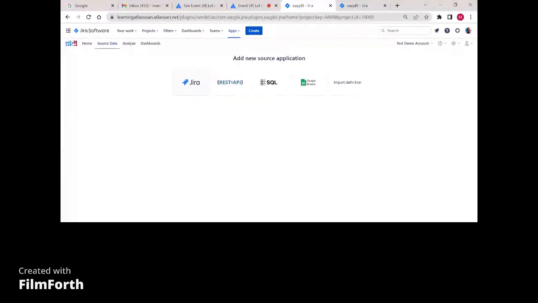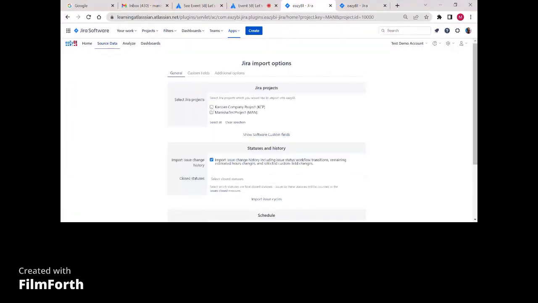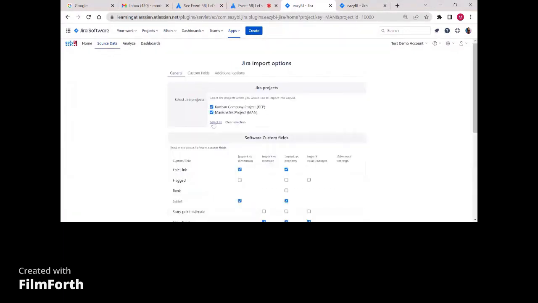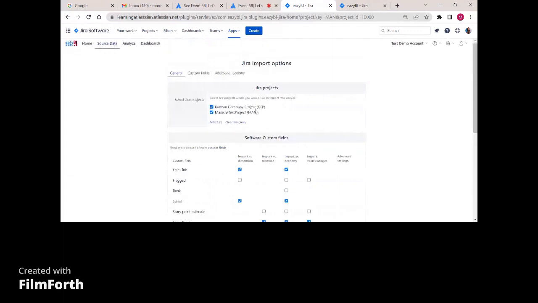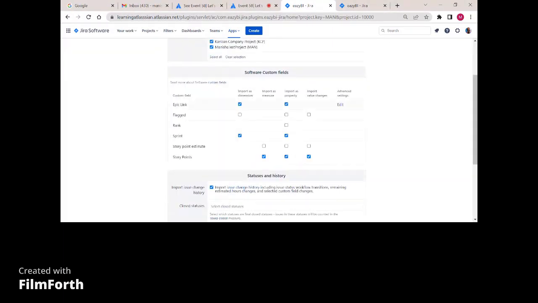If I select Jira, it will show me all the projects to which I have access in my instance. Currently we have only two projects, so either we can select both or I can select whatever I need. So I'm selecting two projects here, and both are software projects. So it will show all the custom fields related to these projects, like epic link, flag, rank.